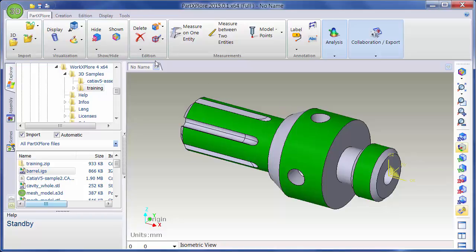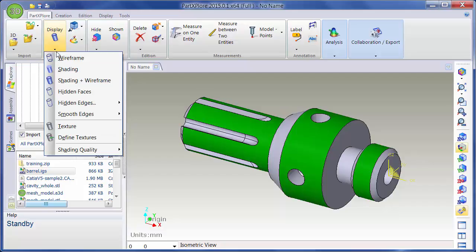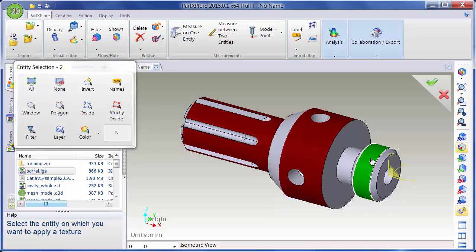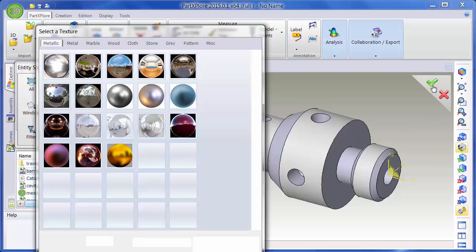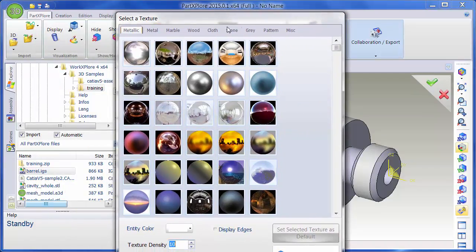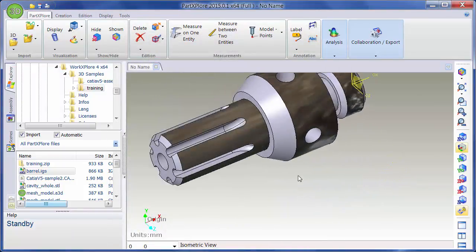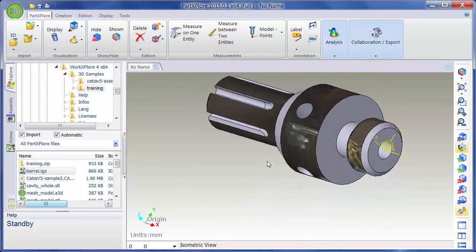PartXplore will also let you change the appearance of the part by changing the texture. Here we'll move down to Define Textures. I'm going to choose a particular texture for these surfaces. In this case, I'm going to choose a metallic texture. Just select the one we want, and then click OK. Here we've got our metallic texture applied to the part.